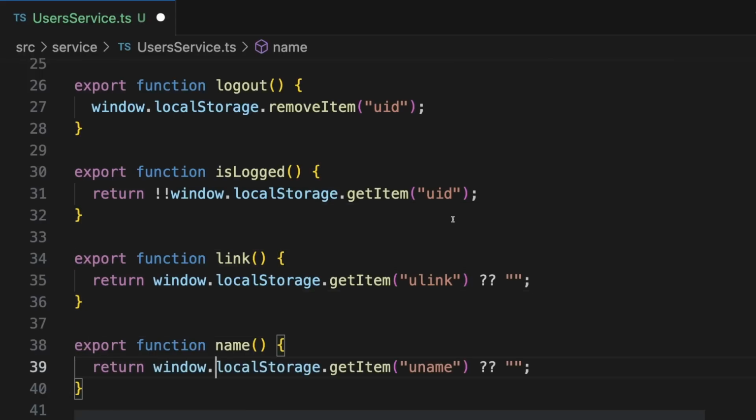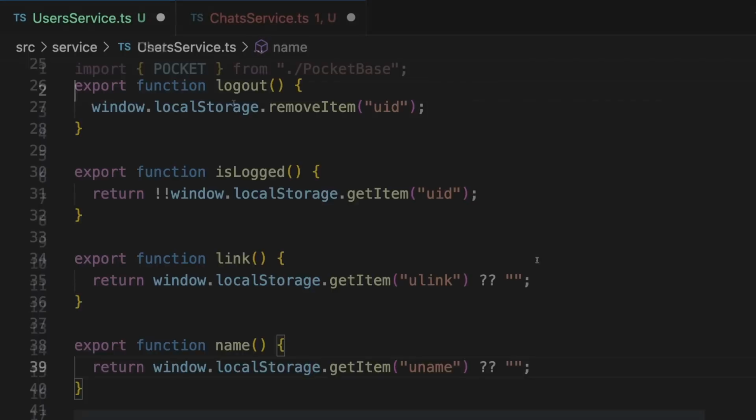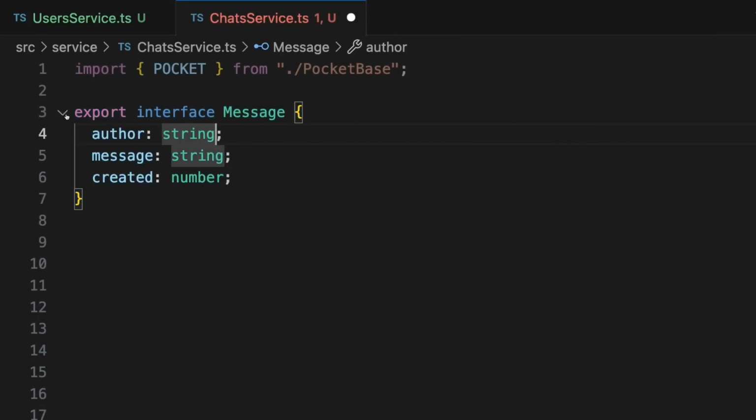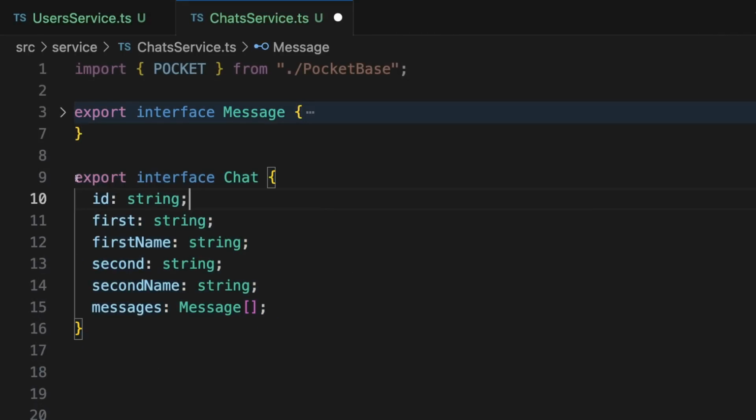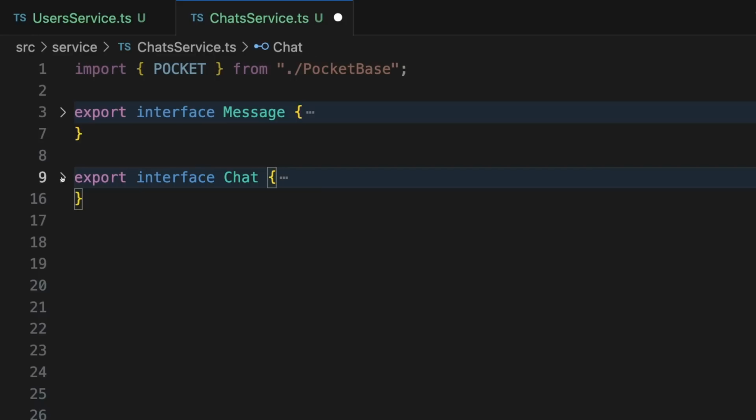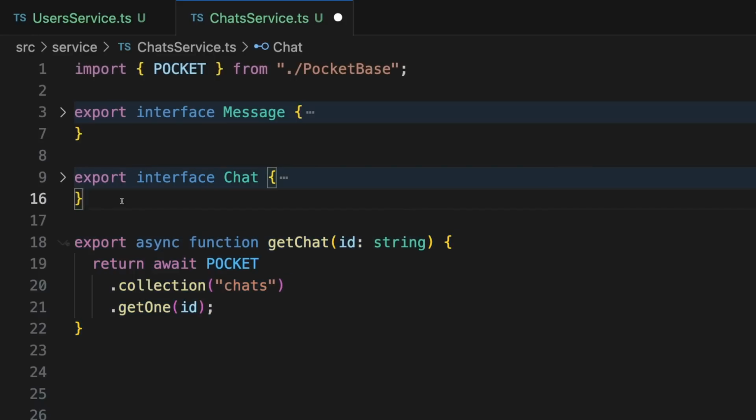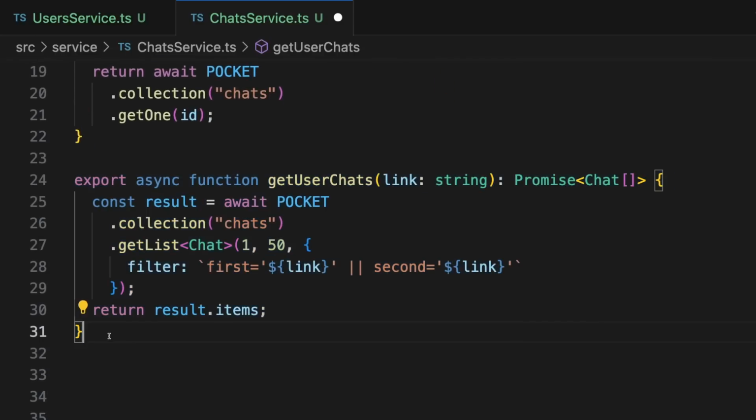For the chat entity, we'll follow the same recipe. First, I'm defining TypeScript interfaces for the message and the chat entity. This will increase my quality of life in the long run. Then, we'll call the create, read, update, and delete collection methods to consume and mutate data.